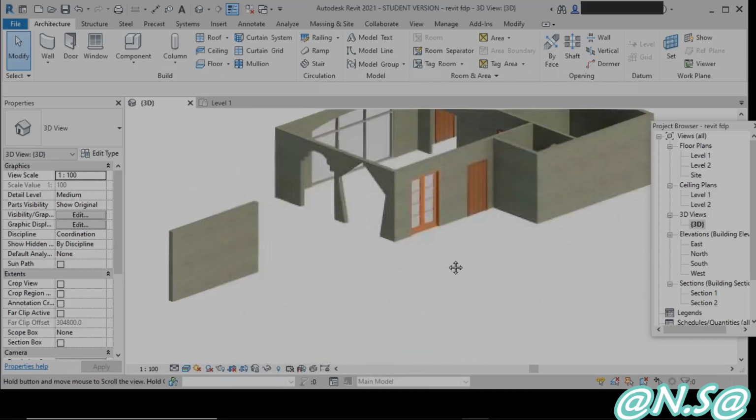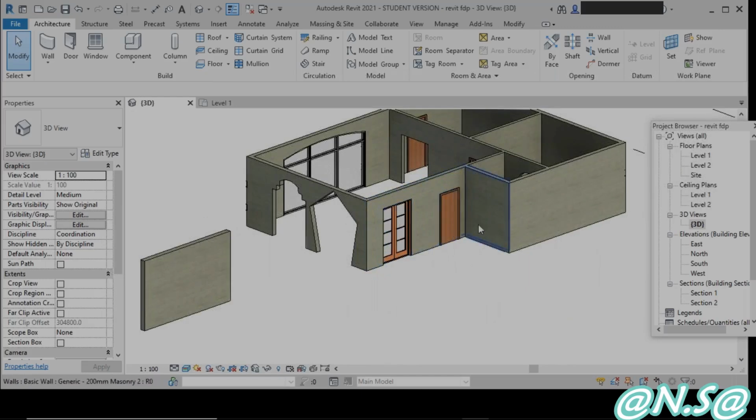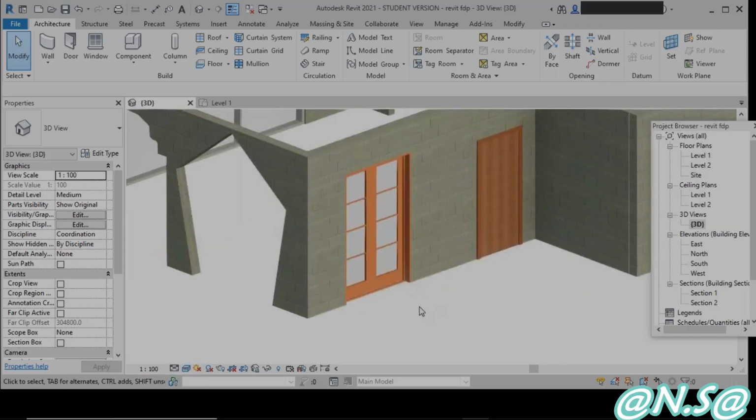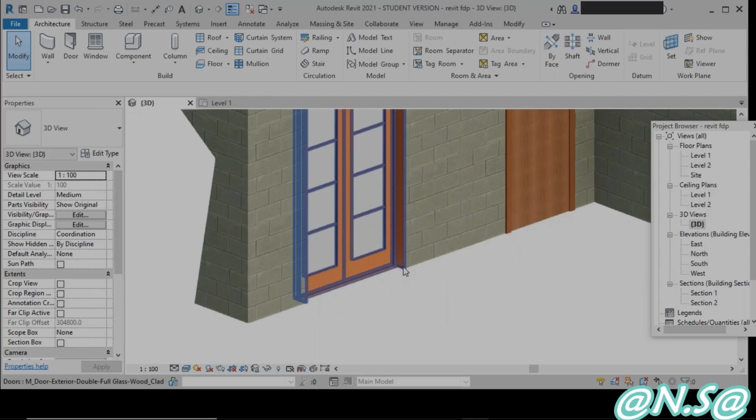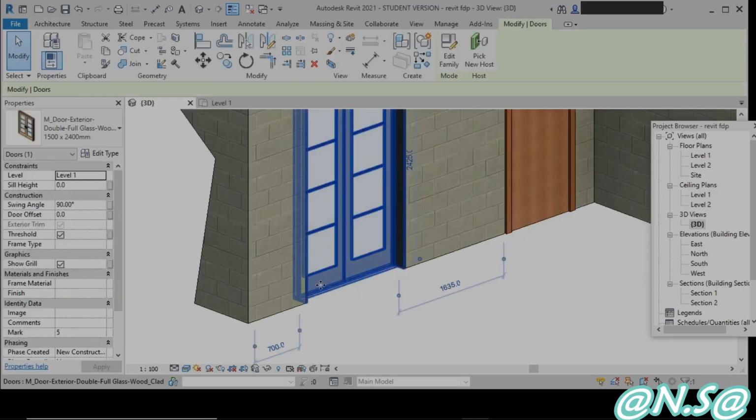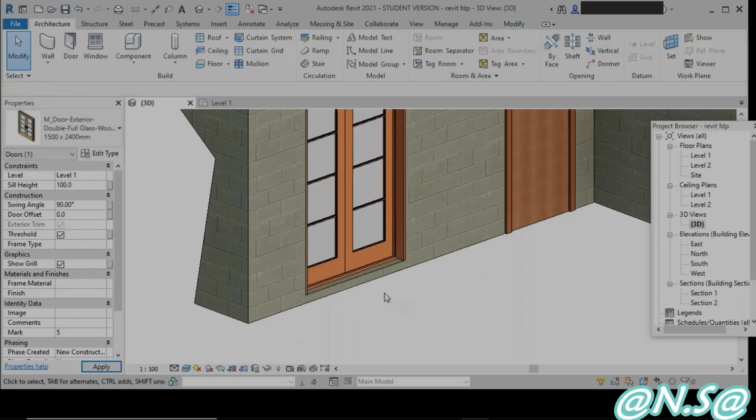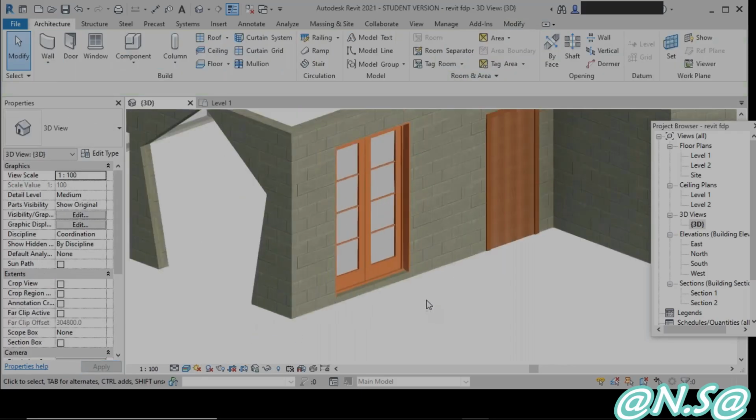Look at this. These are the doors. This is a flush door, and this is the one which we have loaded, the double door from the loaded family. As we have not given any sill height, it has been placed exactly at the bottom. If you specify a sill height, then it will be placed at a certain height. That is the difference between giving and not giving the sill height.